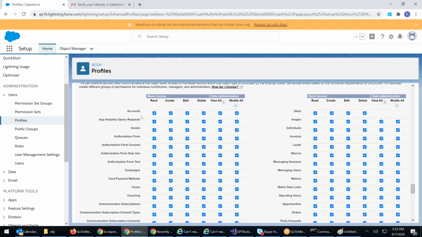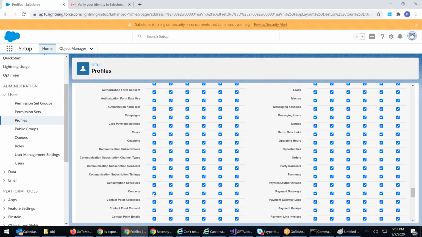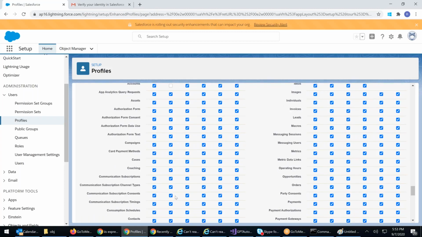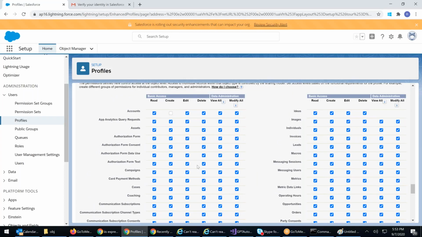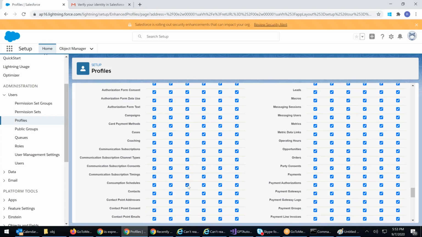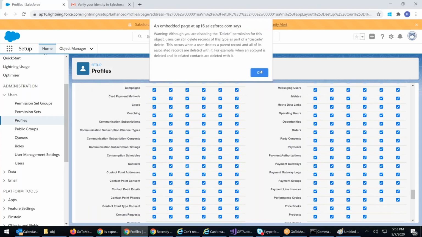Object, account. You told him that he cannot create. Uncheck create for account. He cannot create. Contact. Where is contact? Scroll down, here it is. Contact. I don't want him to be able to edit. Edit is the third one. I'm scrolling down to contact. Contact, he can't edit.